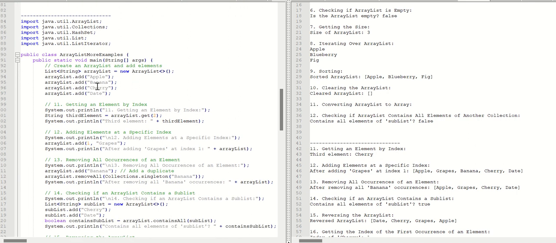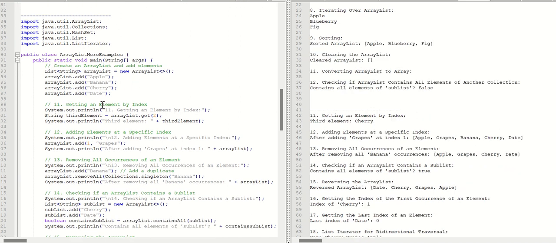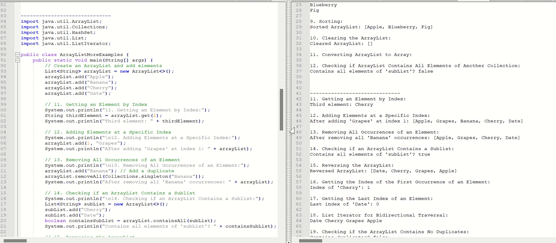Next, a few more examples. Again adding the four fruits. The first operation is index-wise: getting the element at an index. The index is 0, 1, 2, so we get the third element, which is cherry. Then grape, then apple. So we are getting elements by index.